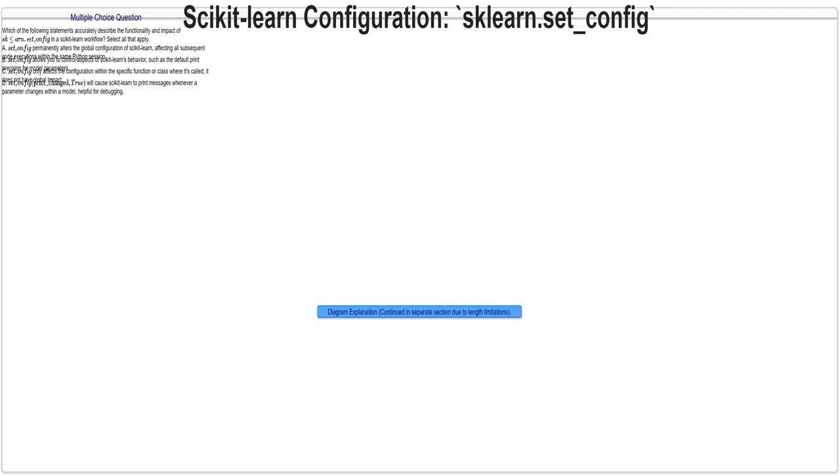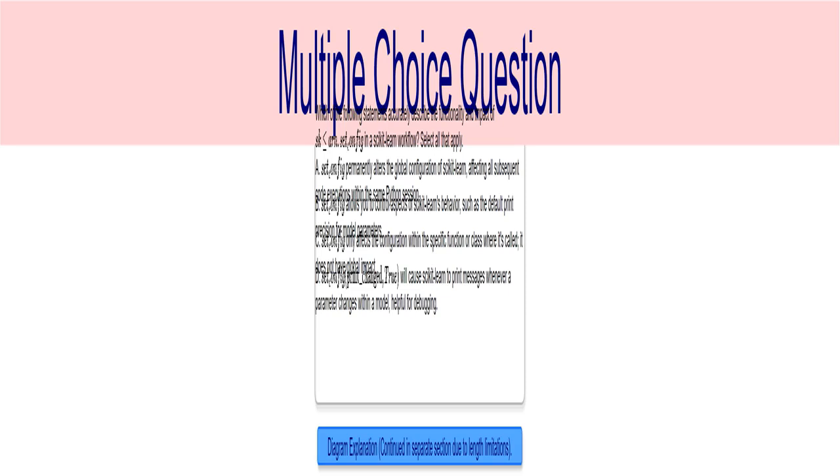Set_config is a function within this library that allows us to adjust how scikit-learn behaves. Think of it like changing settings in a software program. This line indicates that the next section will present a multiple-choice question designed to test the understanding of the sklearn.set_config function. We are going to be presented with a problem to solve.